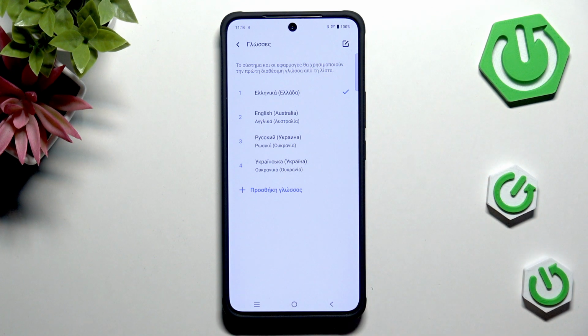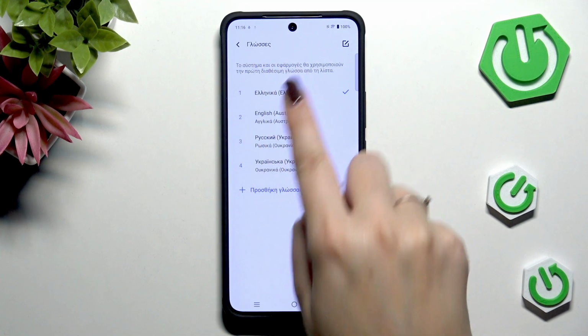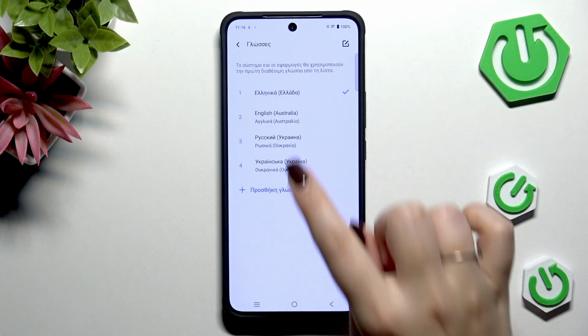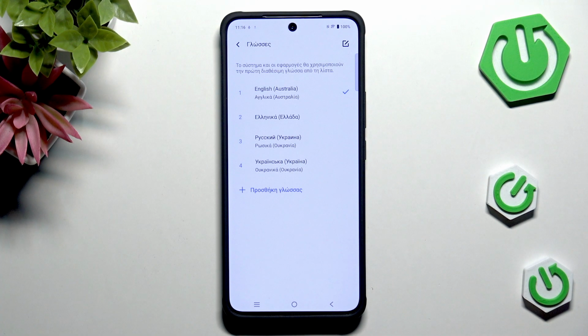It is also marked, and from now on, the whole system will be displayed in the chosen language. We can check it right here. If you've got more than one language added here, you can quickly change the language just by tapping on the specific language you'd like to apply. And as you can see, I've just tapped on the English, and it was immediately applied.